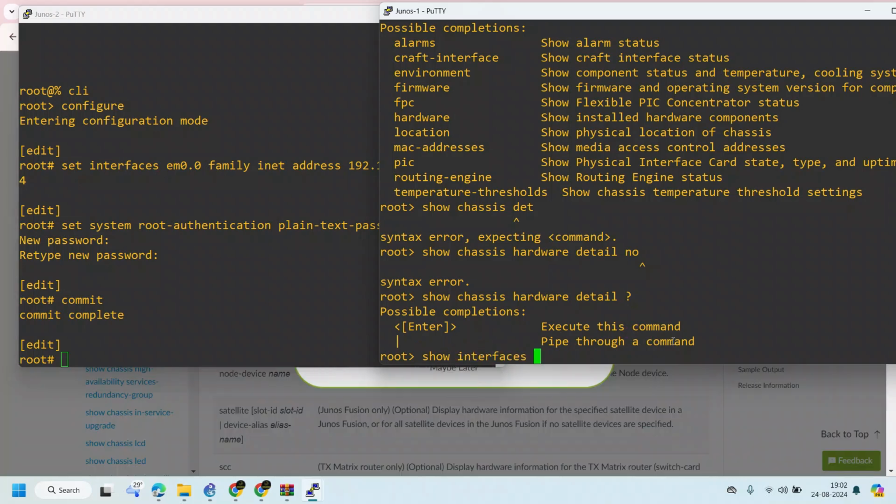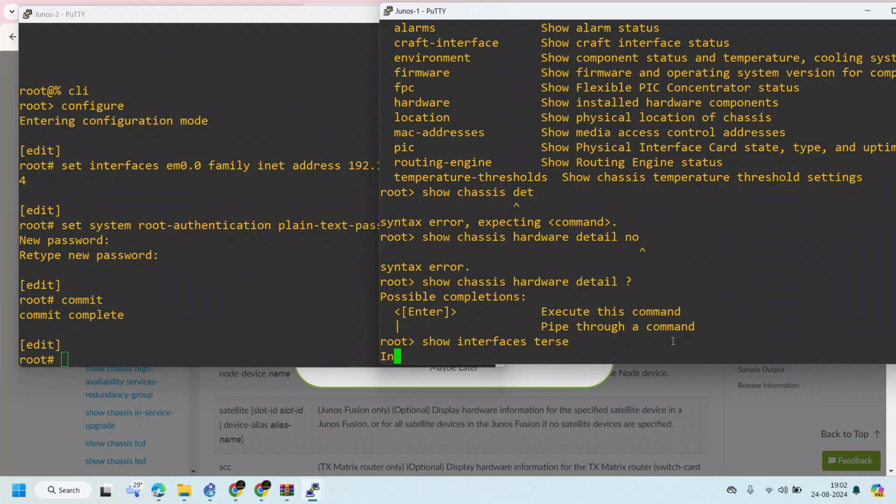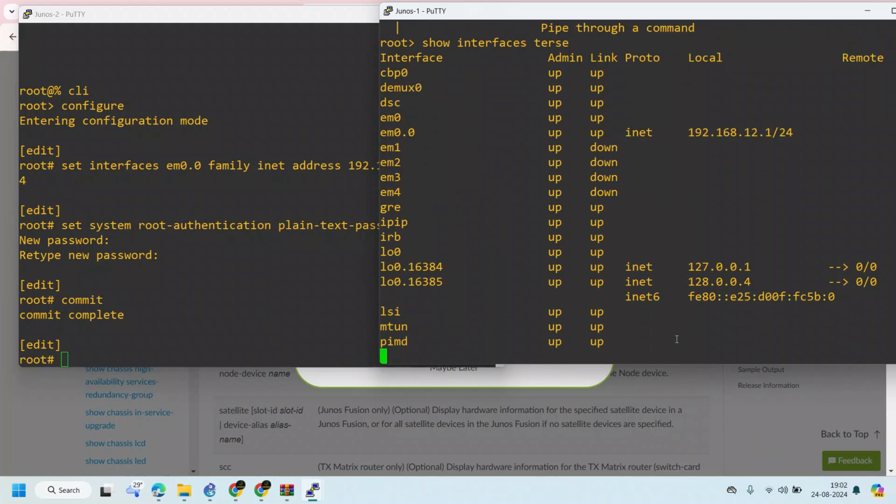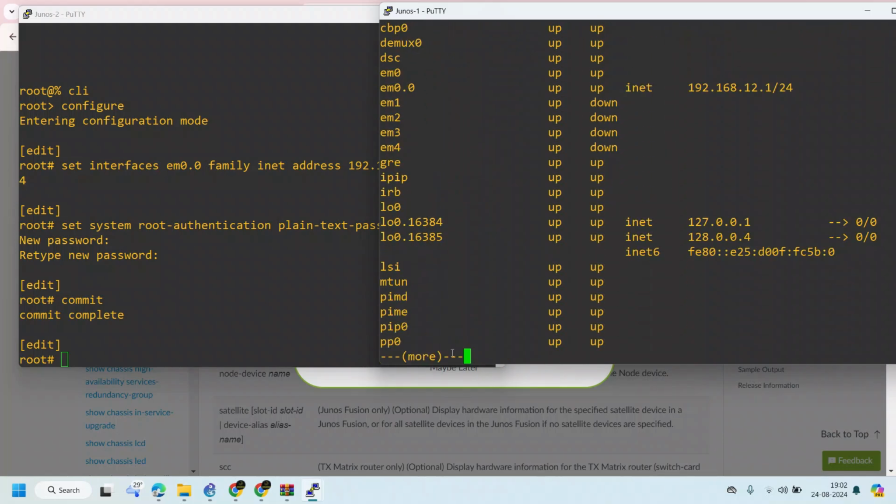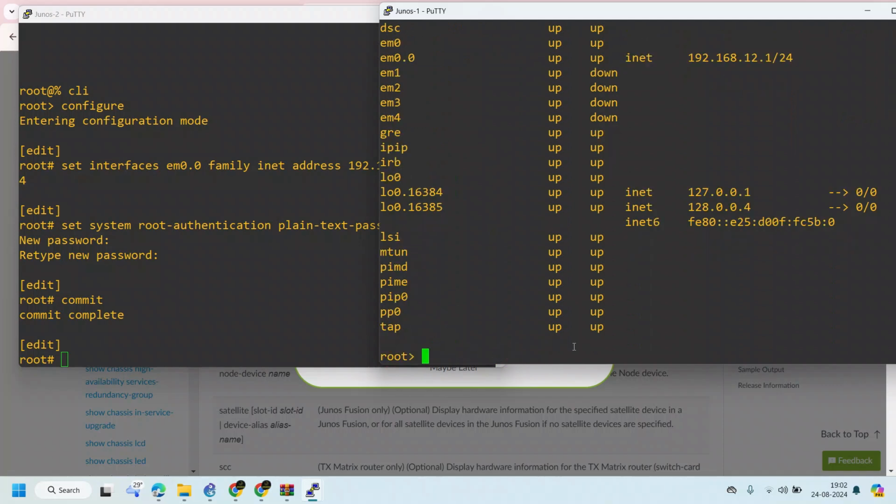Show interface terse. If you give this, is it executing everything? It is asking for more, so you need to press the spacebar or enter to complete the output. If you give no-more at the end, it will give the total output, and you don't need to press enter. That is what I'm trying to tell. On a real device, you will see it like that.